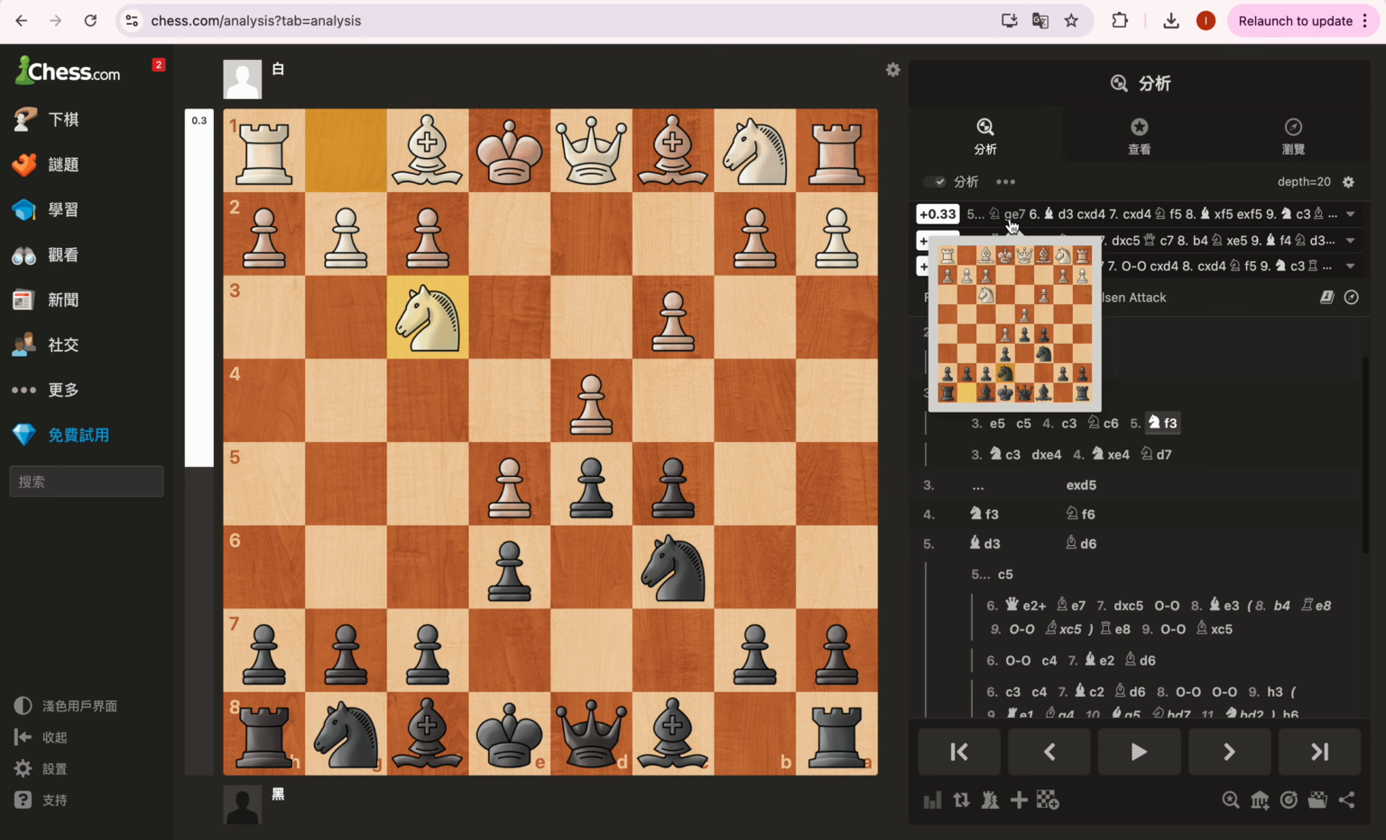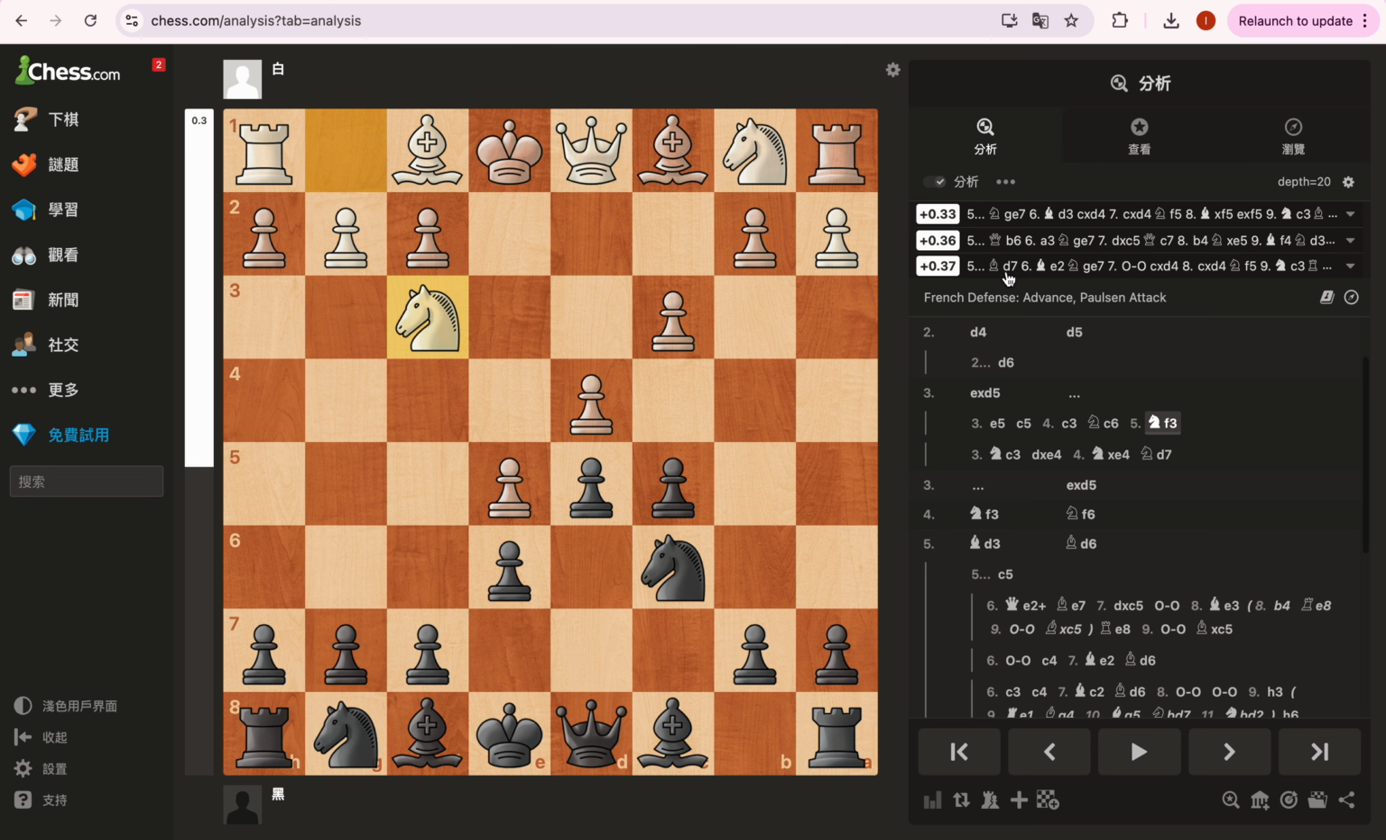As you can see, there's knight ge7, queen b6, but one move I prefer, and I really like to bring out to you guys, is this bishop d7, maybe it's called the Yue variation. Nice, guys.